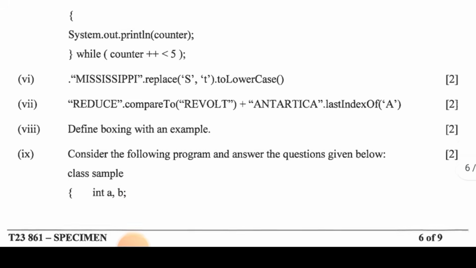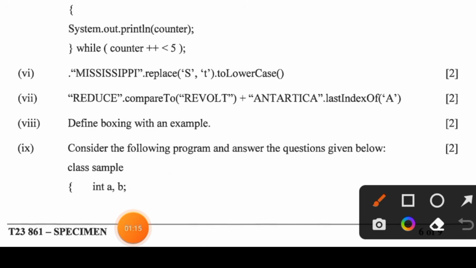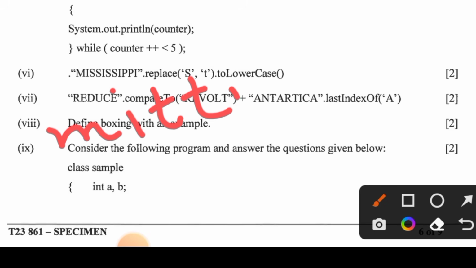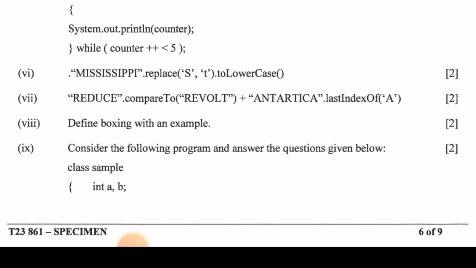Let's go to question 6. Mississippi dot replace capital S comma T to lowercase. So here we have a string and we have to replace capital S with small t, and then we have to convert the string into lowercase. So it's very simple. It will be small m, and then the capital S will be replaced by t, and then again i, then again 2 times t, and then i, and then ppi. So the capital S will be replaced by small t, and the result will be converted back to lowercase.